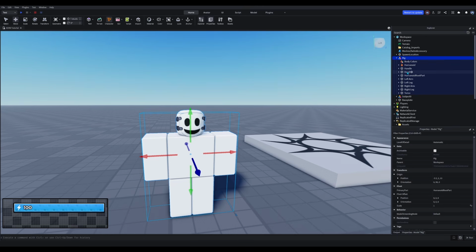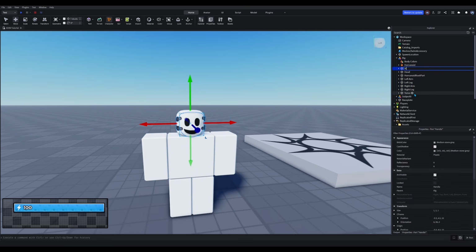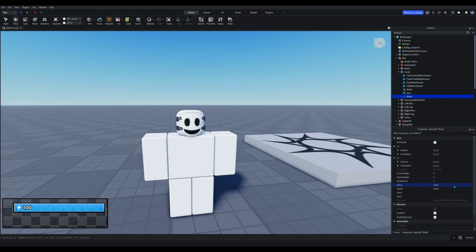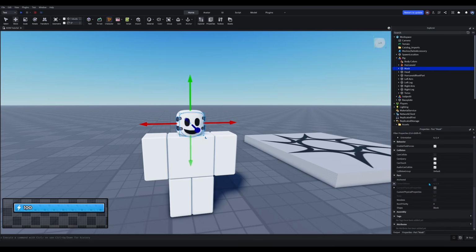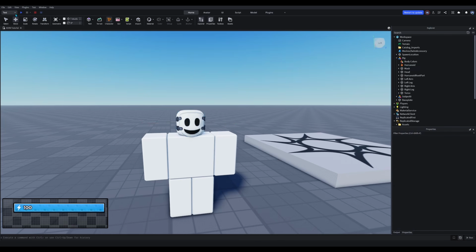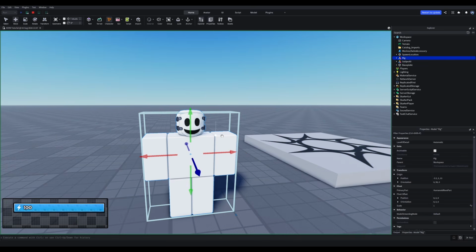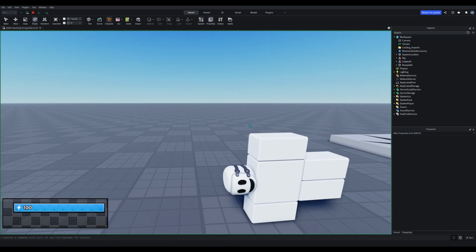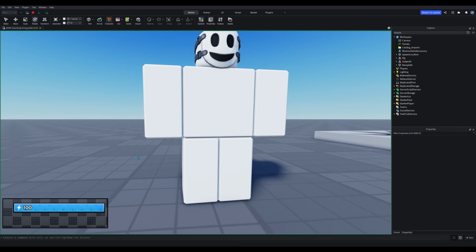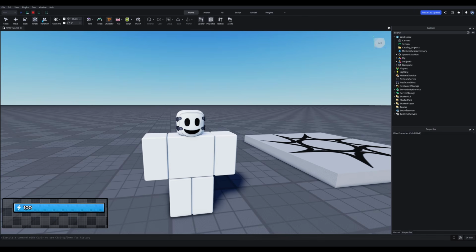And then we can just rename it to mask. Then we can add a motor 6D. Name is just going to be mask because that's what we're attaching it to. Part 0 is the head, part 1's the mask. Make sure this is can collide off, anchored false. There we go. So then if we just run it, the mask should just stay on his head. Yep, it does. And if he falls over, it falls with him. Okay, nice. That's quite literally all there is to subject 0.